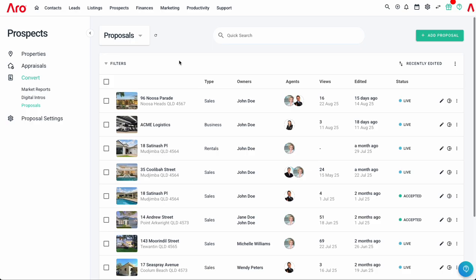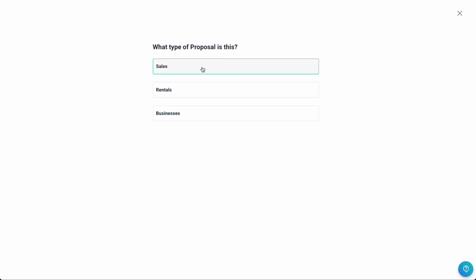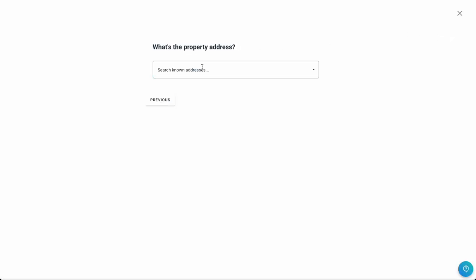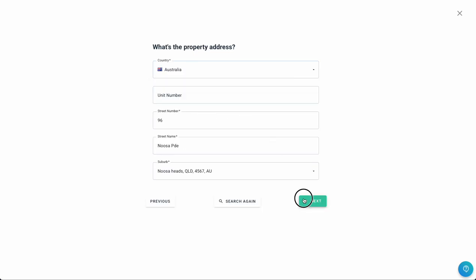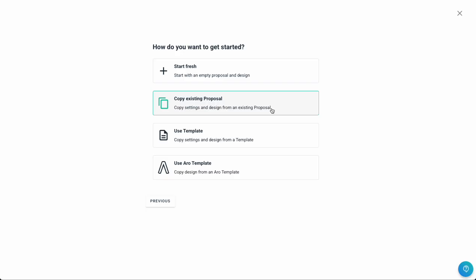As you can see here, I've logged into my dashboard. Now from here, all I need to do is go ahead and add a proposal. And we're going to go with a sales proposal, and we're going to search for the address that this is for. Click next. And then we're presented with a few different options.